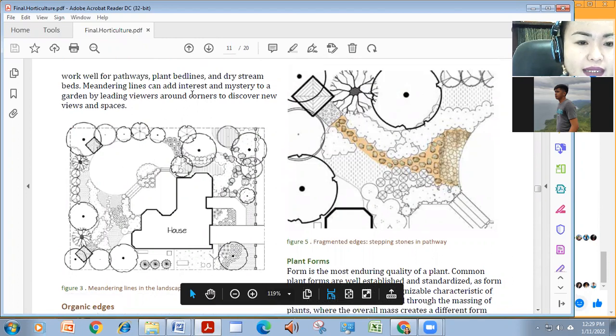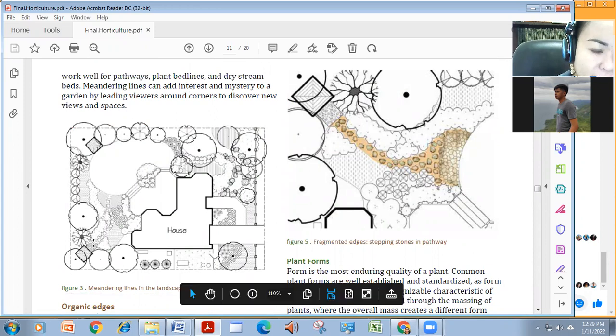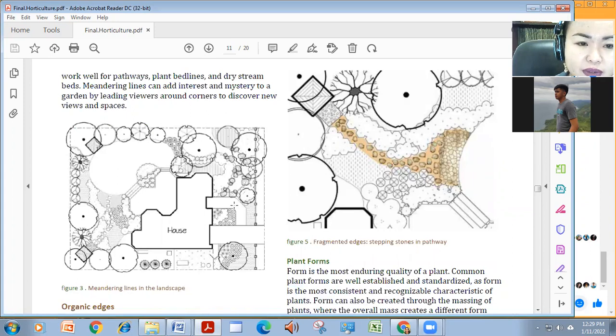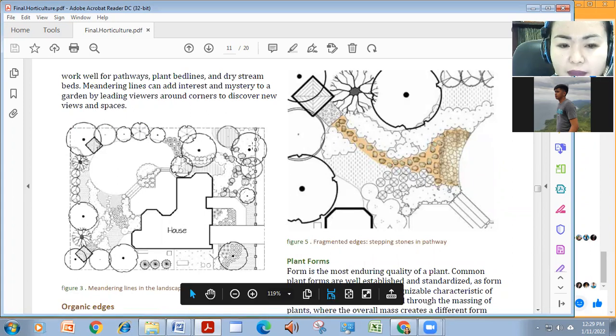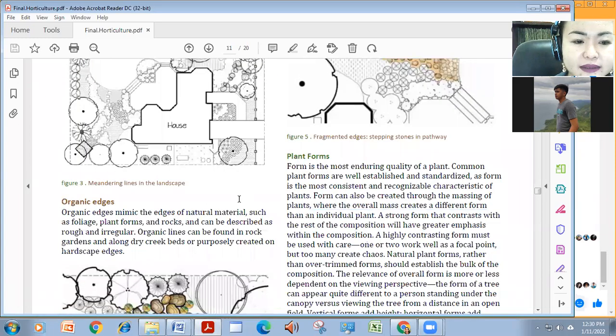This will add interest and mystery to the garden by leading viewers around the corners to discover new views or spaces. So, for example, a pathway there, and then another here. It looks like a long pathway, basically pathways, streams, or beds.